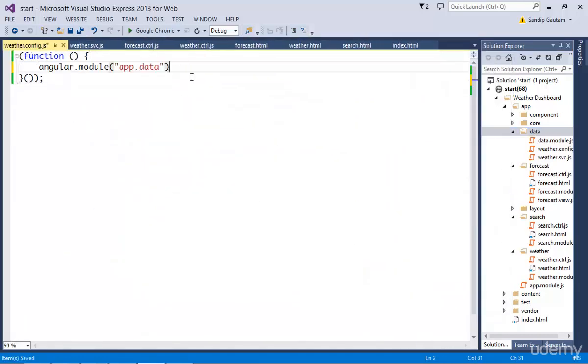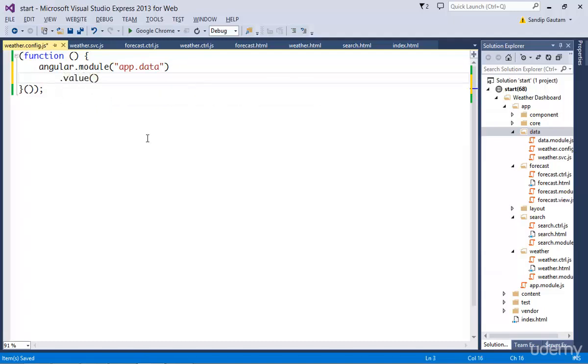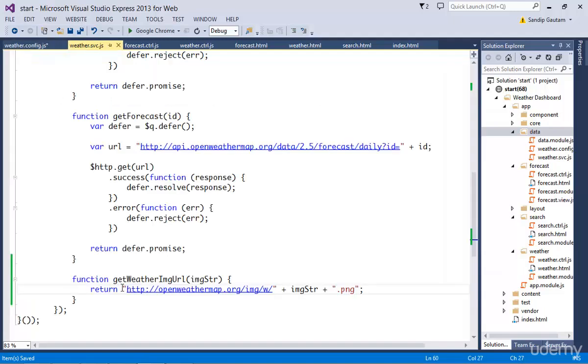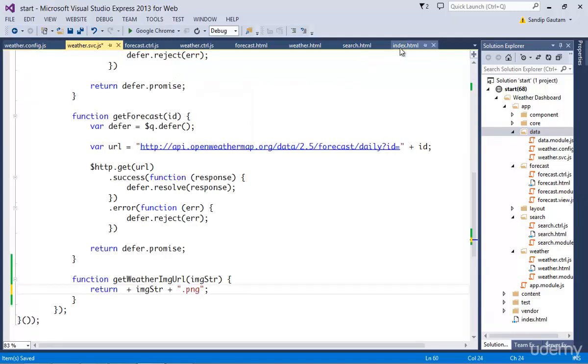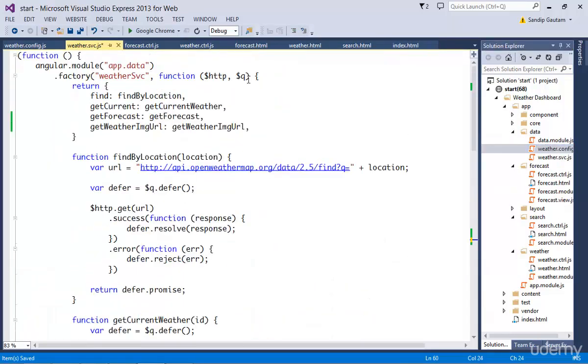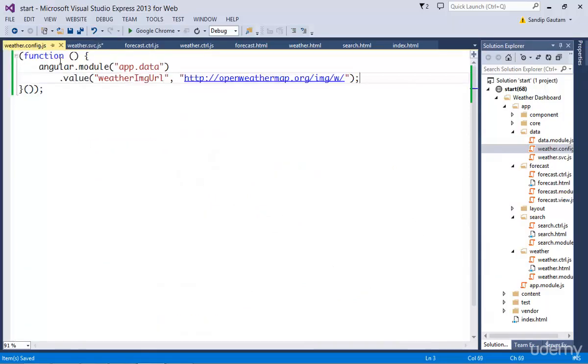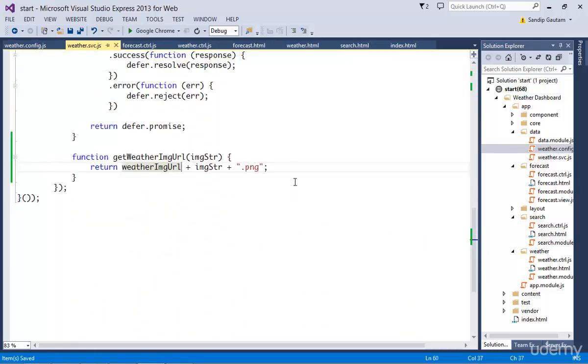and I'm going to refer my data module. Then I'm going to use the value function of a module, give it a name of weather image URL, move this URL from here as a value to this function. This value function is one more way of creating dependencies in AngularJS, using which we can define string values or even objects. Now let's include this file in main HTML file. Let's inject the URL here and use this URL instead of hard coding.